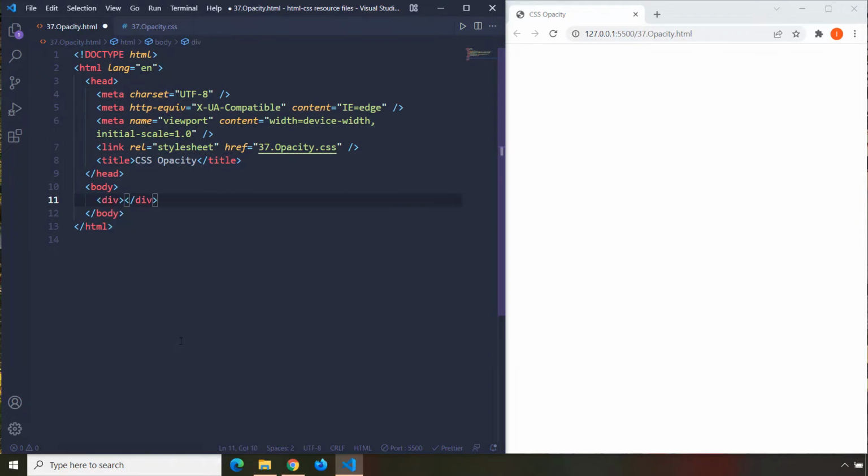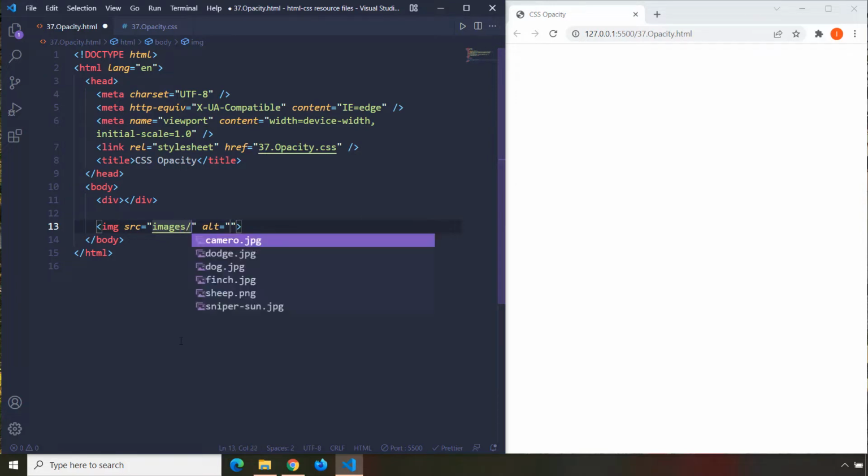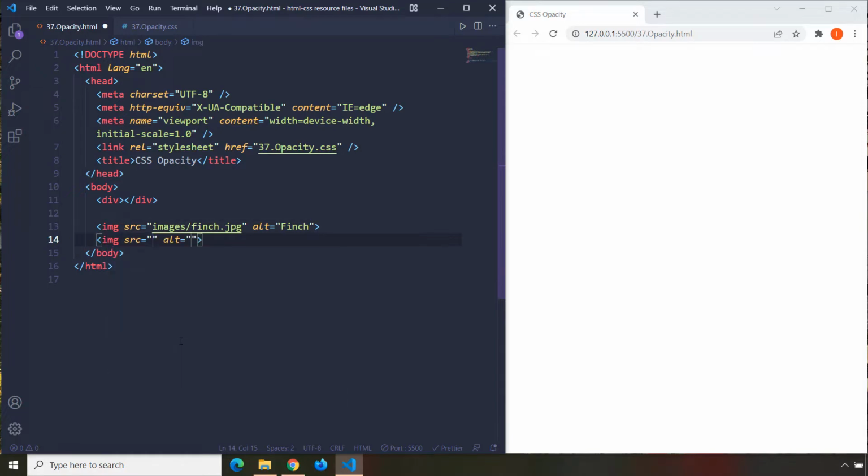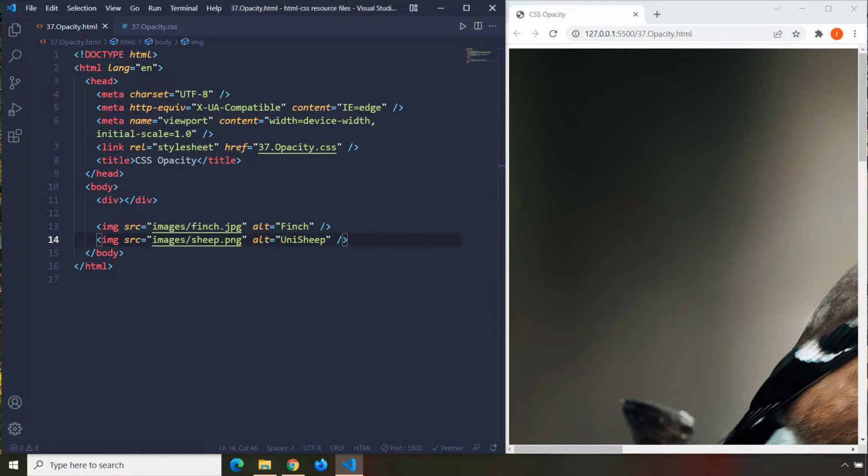So first I'm going to create an empty div, and then I'm going to create two more CSS boxes. But as long as they're in HTML, they're called HTML elements. So let's dive into our images folder. We have not used images in so long, and we know how we can select images if they are in a different folder than the HTML element. So the first one is going to be Finch. I'm not going to overthink it. The second one is going to be slash, it's a Unisheep. At least that's what I call it. So these are our images.